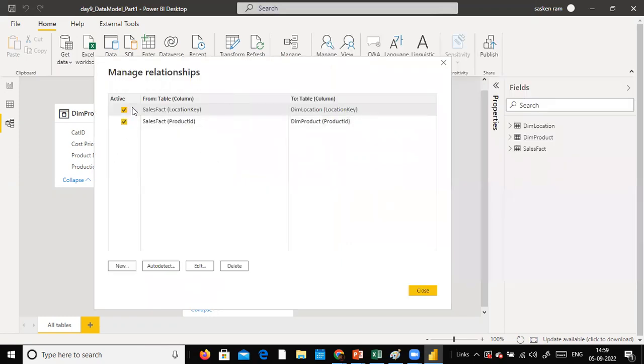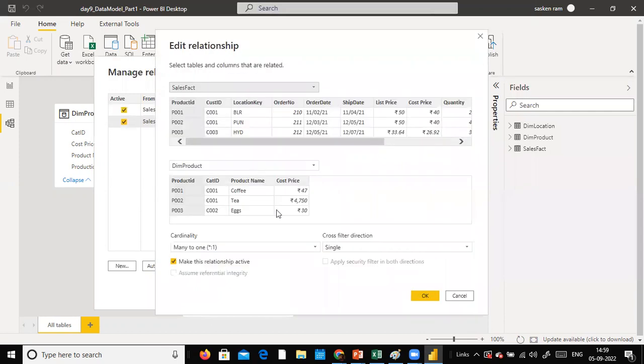But if I want to edit this one, look here, product ID in product. If I edit this, you can see here the cardinality and cross filter direction. I'm talking about the direction of the relationship, the cross filter direction. If you click on the drop down here, you can see two options: one is single, the other is both. This is also an interview question. The interviewer will ask what options are available in cross filter direction. You have to say single and both. There are two options.